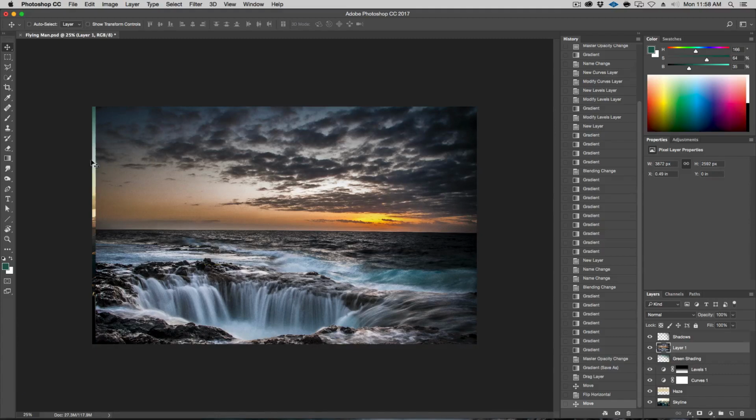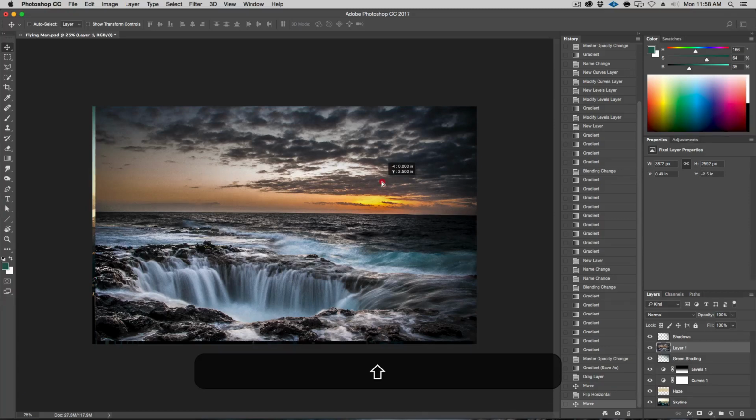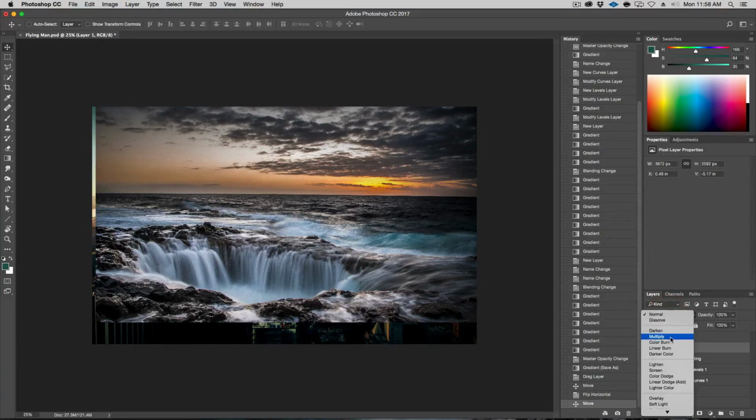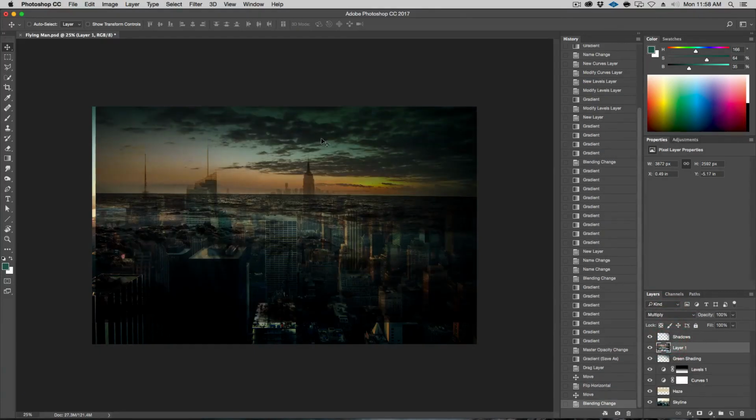And it's not quite the exact right size. So actually move this up a little higher. I would say somewhere around here. And let's go and turn this into multiply. All right, so that means that everything that's white gets transparent. Everything that's dark gets added.